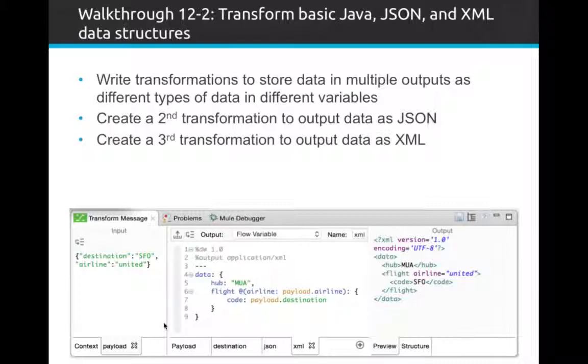So let's try some of this out. In the next walkthrough, we're going to transform basic Java, JSON, and XML data structures. We'll write transformations to store data in multiple outputs, different types of data in different variables. We'll create a second transformation that does the output data as JSON, and then a third transformation that does it as XML. Let's meet up in Studio and get started.